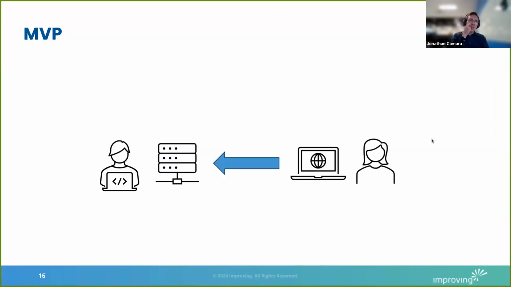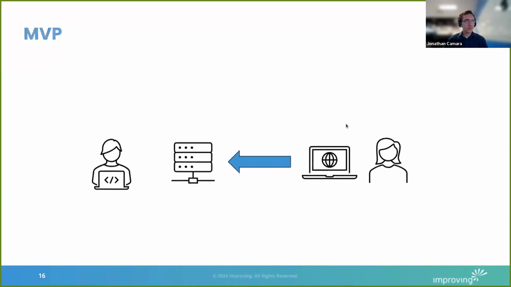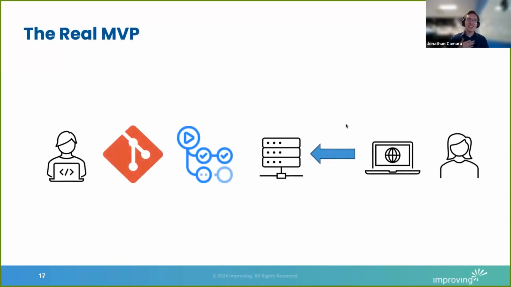So you start with your MVP. And you say, hey, you've got your customer over there on the right. You've got your developer on the left, and the developer is updating the code in production. No. We're not going to do that. The idea of giving someone the ability to make changes in production is a bad idea. So, that's much better.